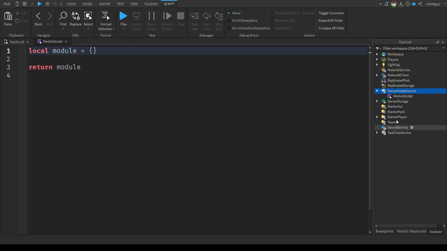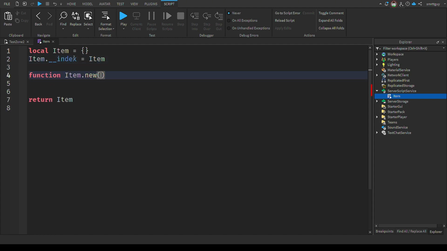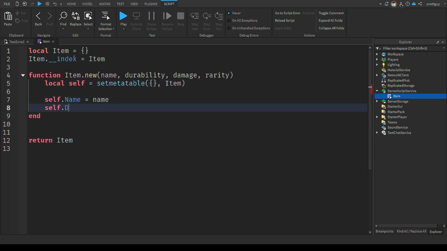Let's get into the code and see how it looks. First, we create the module script. This will be our item that we want to create. Next, we assign the index. Then we create a function to instantiate the new instance of the item. And then we pass in the name, durability, damage and rarity. Then we assign them to their respective properties.